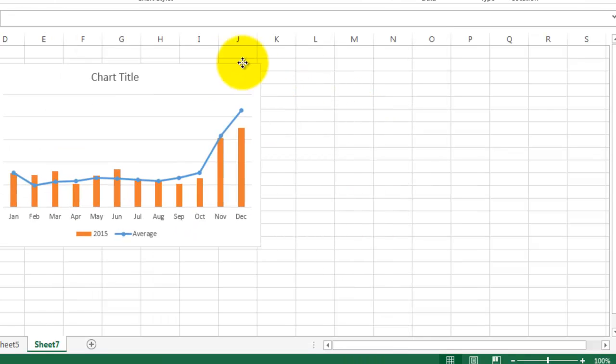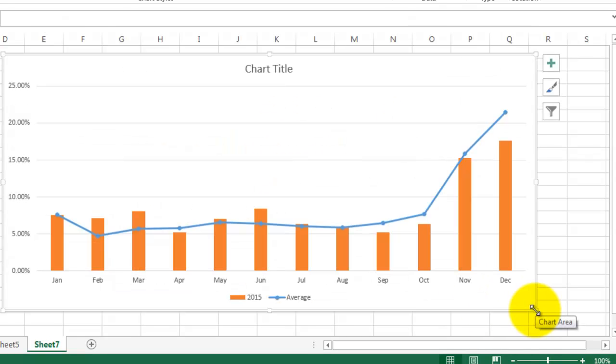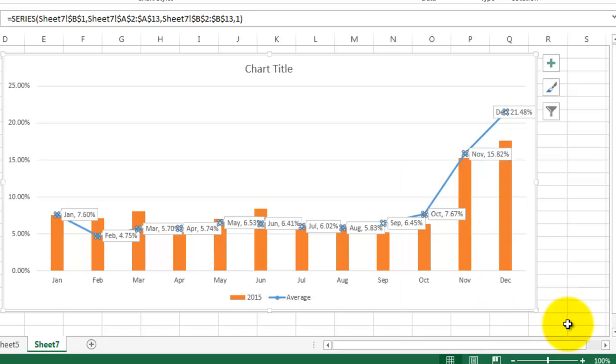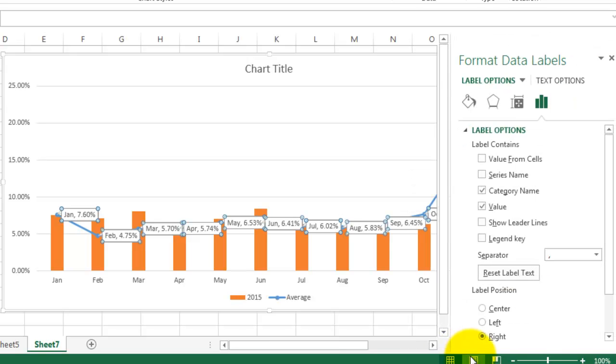Let me make this a little bit bigger. So finally, right click the average line, select Add Data Labels, Add Data Callouts. Now select Data Callouts, right click, and select Format Data Labels, and then unselect the category name.